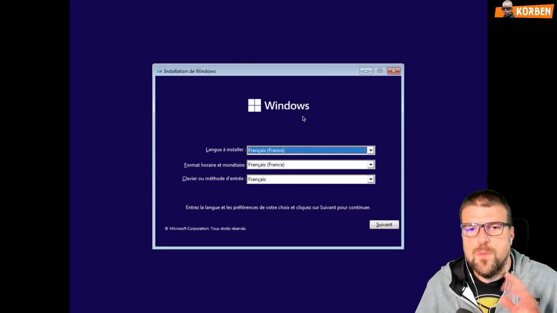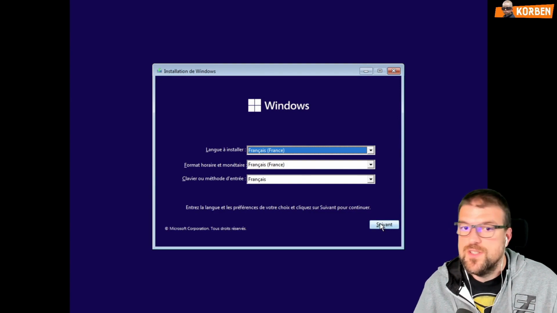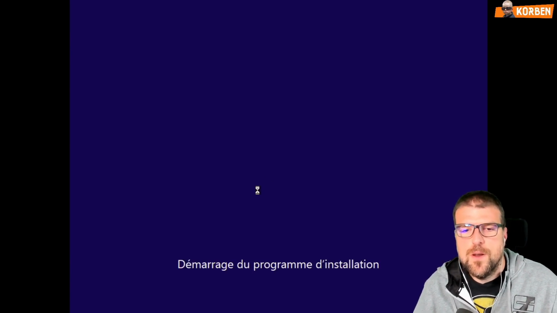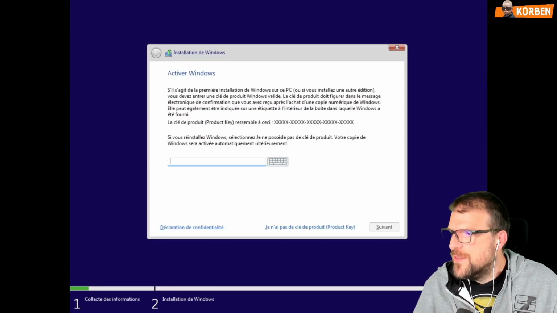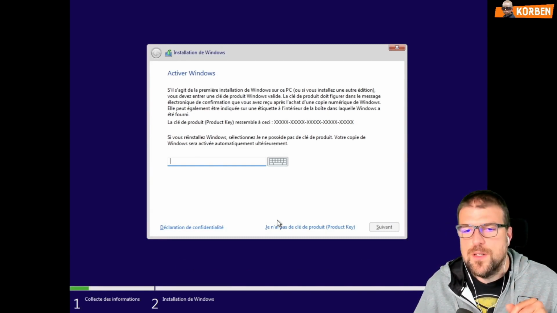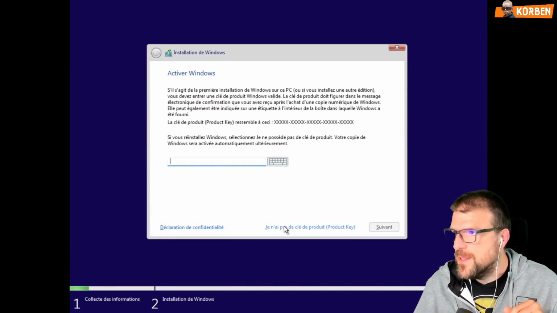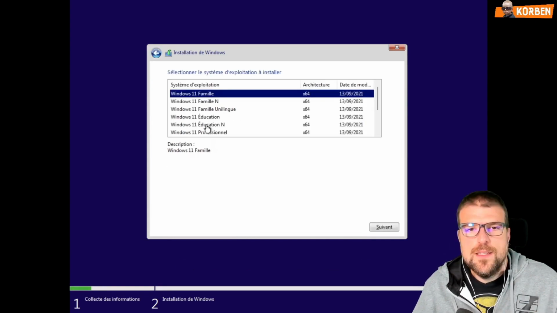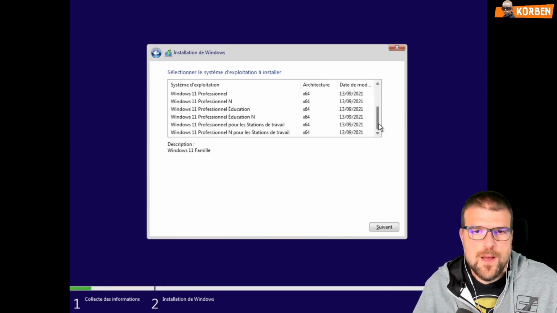So that's it, I'm on my Windows install starting. I'll show you what happens if we do nothing. Here we go, we'll click next, install now. Now it's asking me to input my license key, so you can say you don't have a product key. I'll enter it later, not a big problem. You say you don't have a key, and there you choose the Windows to install. I had Windows Pro.